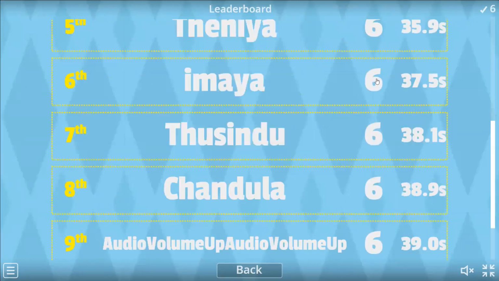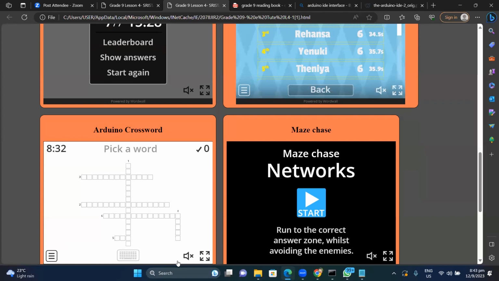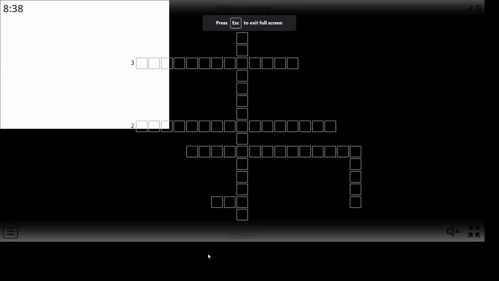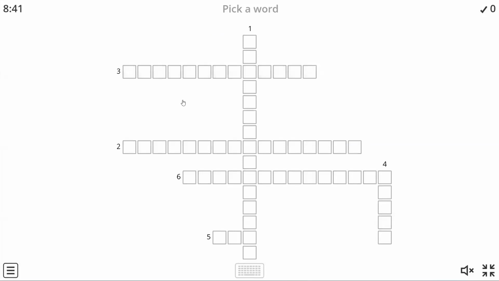Okay, let's move to the next one. Activity. It's here. And see the activities, crossword puzzle. And in the crossword puzzle activity, basically you have to click on the puzzle number and it will tell you what to be typed there. Okay, let's move to the first one.